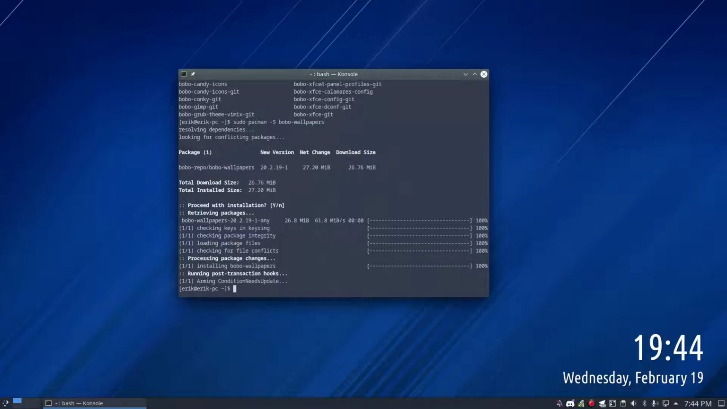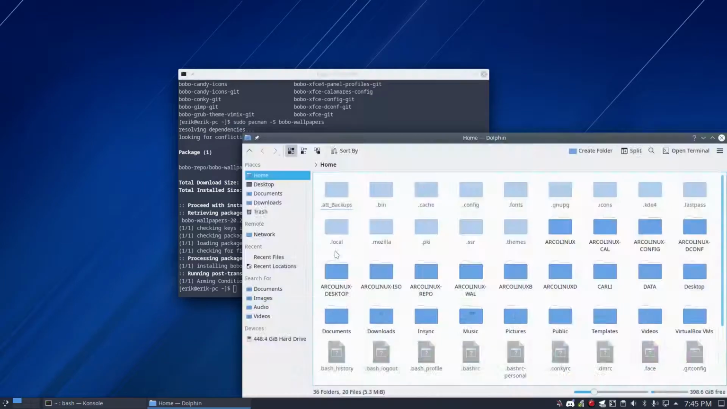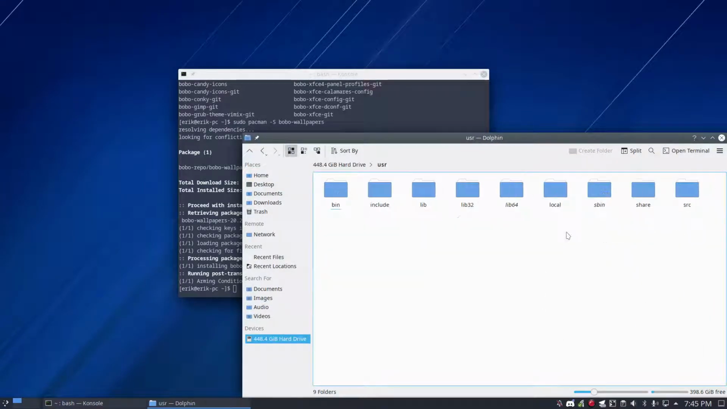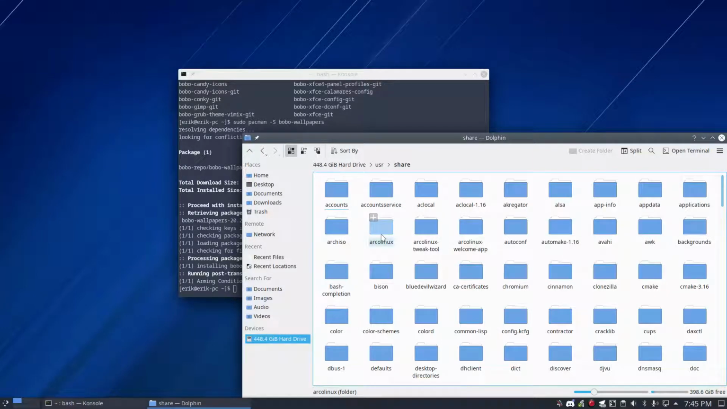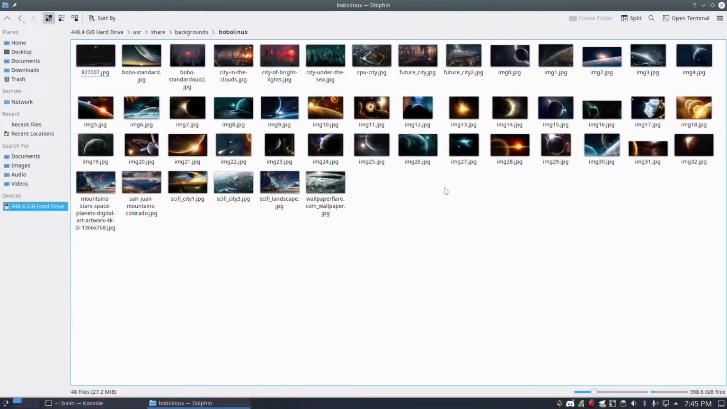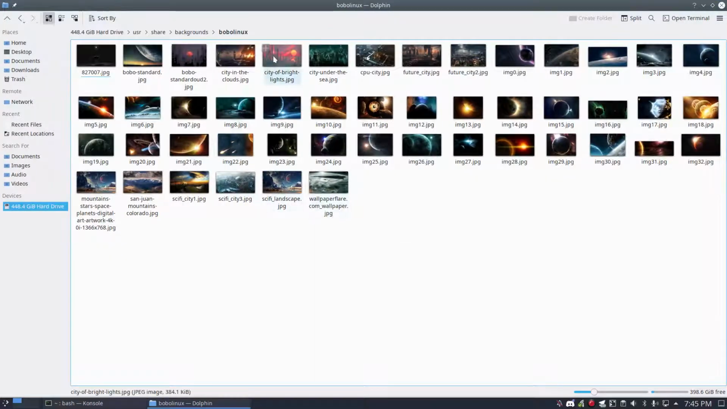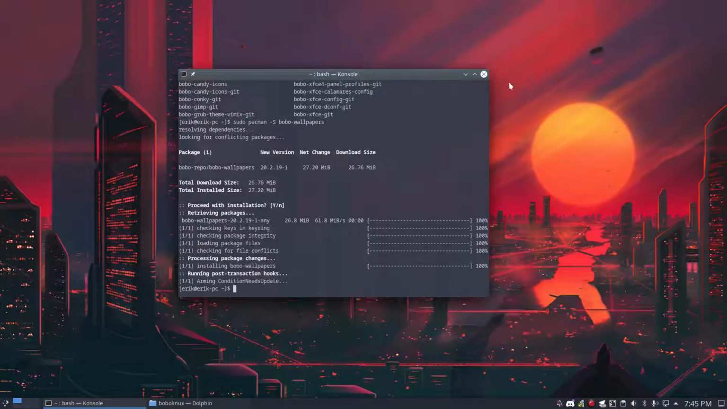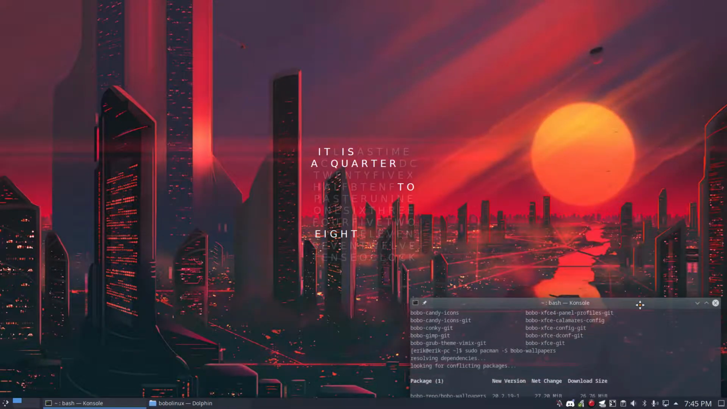Question is, of course, where are the wallpapers? Normally they would be in user share backgrounds, probably, right? Let's have a look. If that's true, we are at user share backgrounds. That's where normally people put it. And we have the Bobo Linux here. So you can easily get these wallpapers in and say, okay, I want to have this as a background. Let's have a look. So I have now his wallpaper in.